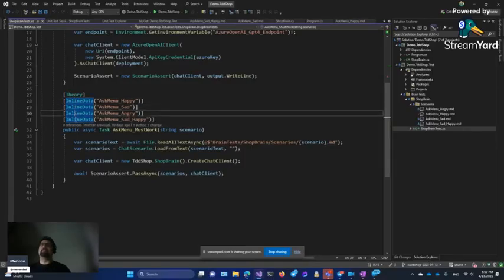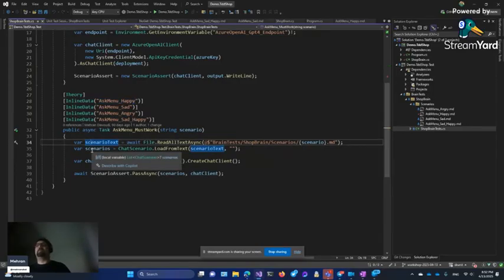So I have some different data. These are the file names that I have here, exact file names. This is very simple. I'm going to read this file. This is my markdown file, nothing new, nothing complicated. I'm just reading the content of this file here, and now I'm parsing this to a scenario.